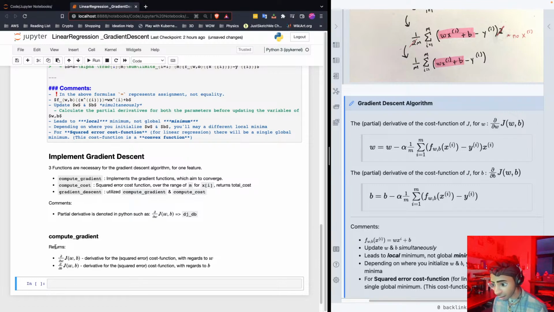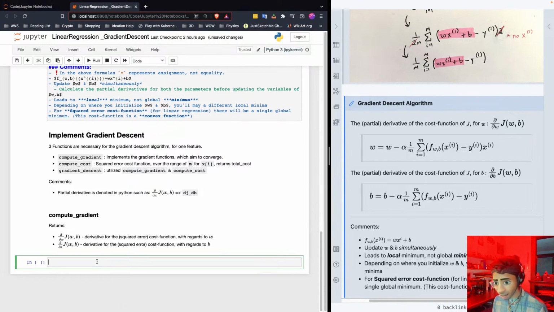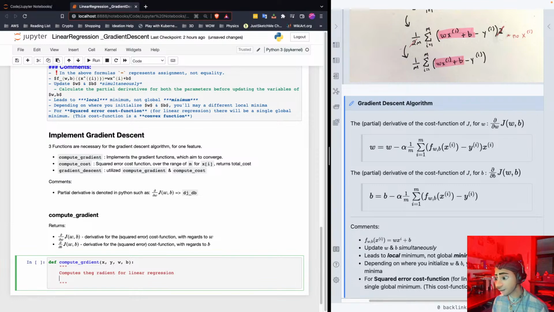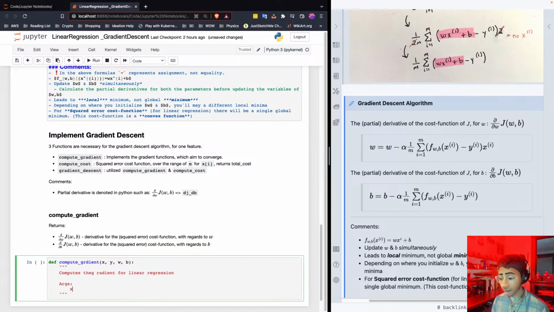Okay, so let's go ahead and do the code for this. So we're going to define our function. Arguments. Add some comments in here. Compute the gradient for linear regression. So our arguments. Oops. So x.